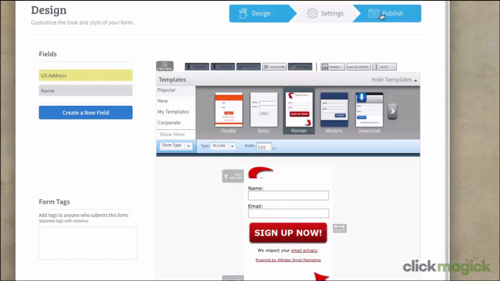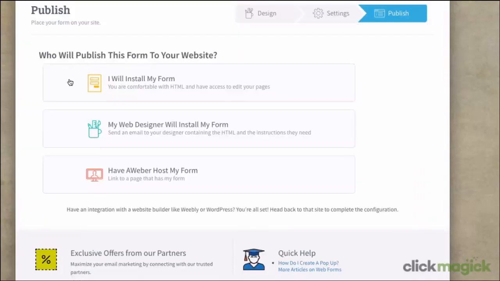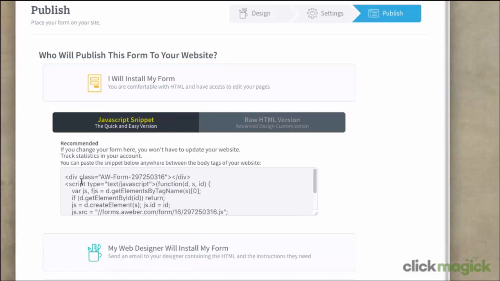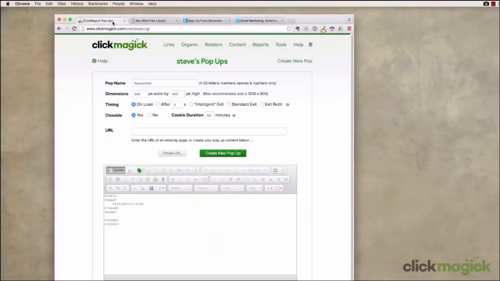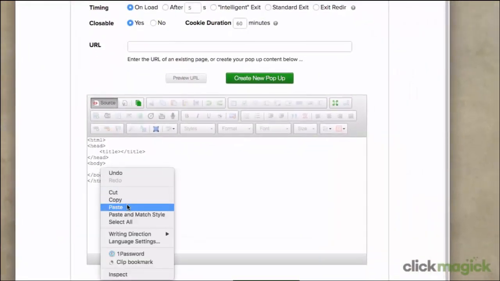I'm going to go ahead and publish it. It's going to ask me to save the form. And we get three options here: I will install my own form, my web designer will do it for me, and I'm going to have the autoresponder company host it for me. What I'm going to do is install my own form. Now here's the code we're going to paste in right here, and you can read this comment. It says paste it between the body tags. See that? The body tags. So what we're going to do is select this, copy it, go back to Magick, go in between the body tags and paste it.